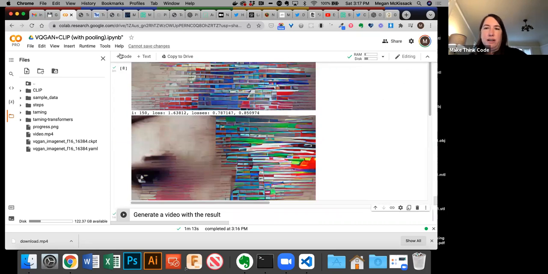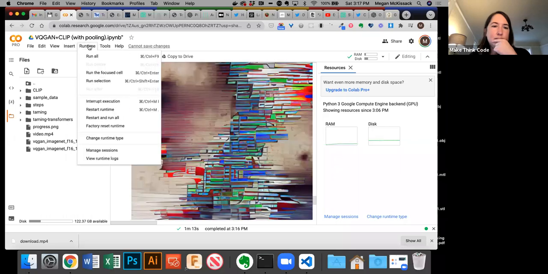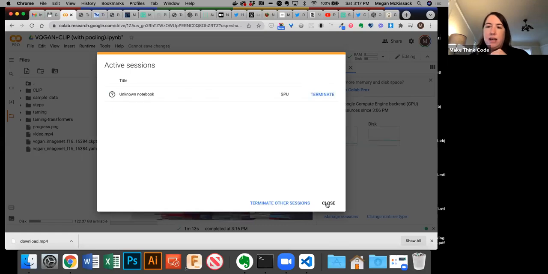The only thing with this is there are time limits to running. You don't want to leave it running. So let's see if I remember how to terminate. If I manage sessions, you can see how much. This is not environmentally friendly. Just like with generating crypto, you want to be conscientious of how many resources you're using. You can see I used about 11 gigabytes of GPU. So I'm going to go ahead and terminate that because I don't need it anymore.